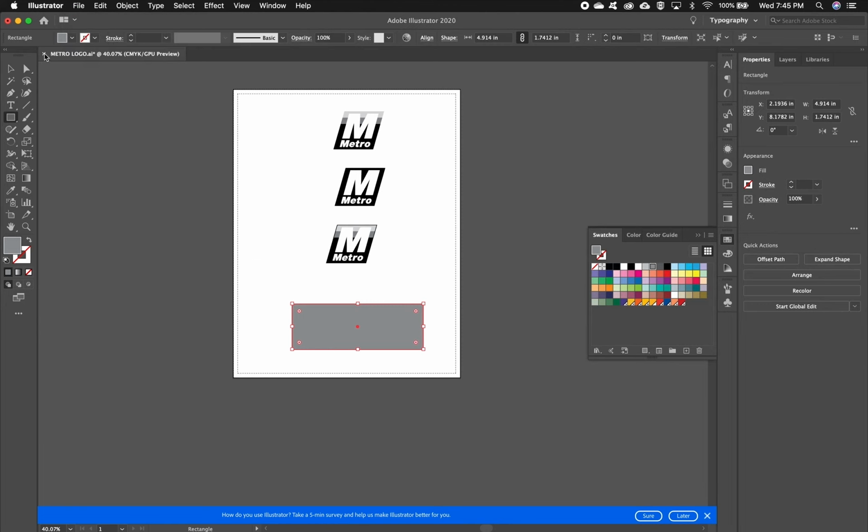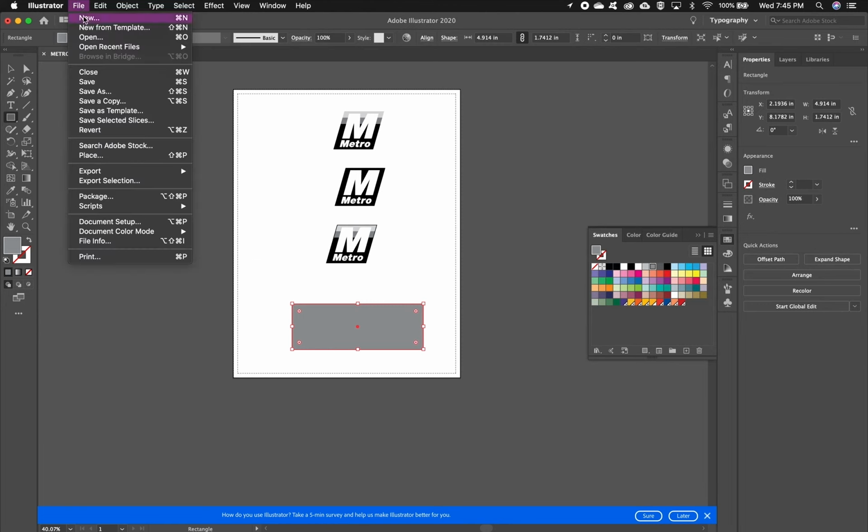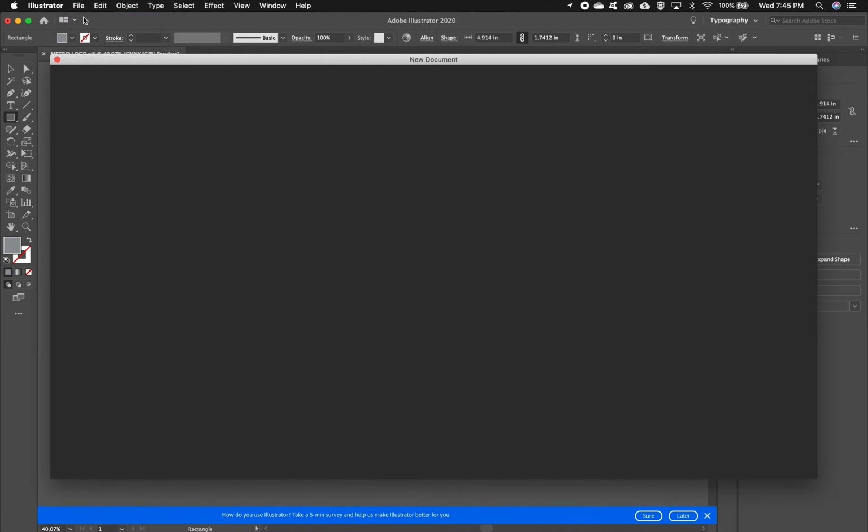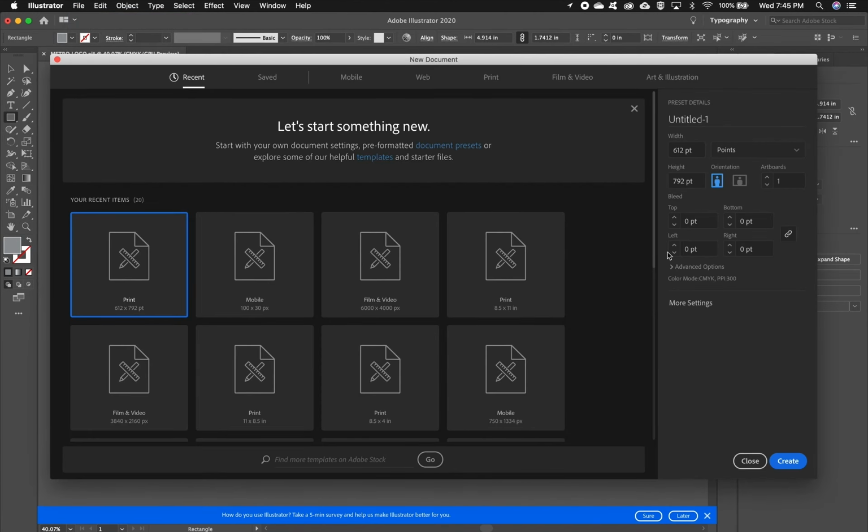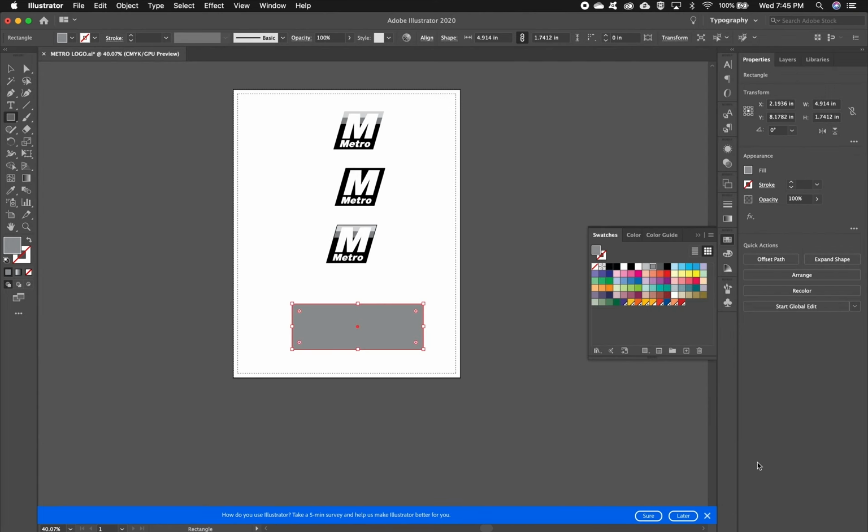So if you start a new document in Illustrator, so if you're going to start some brand new artwork, you can choose this at the outset. So under Advanced Options, that's where you can choose RGB or CMYK. All right, so that's Illustrator.